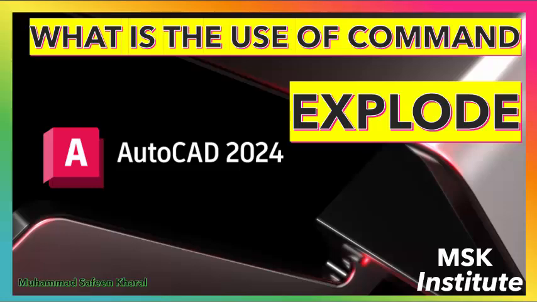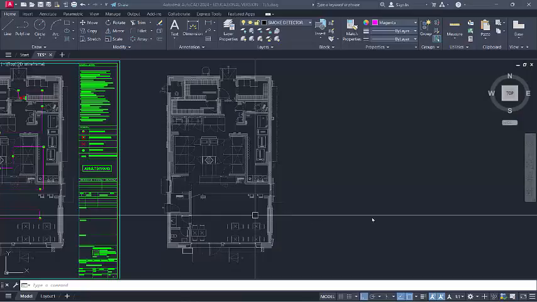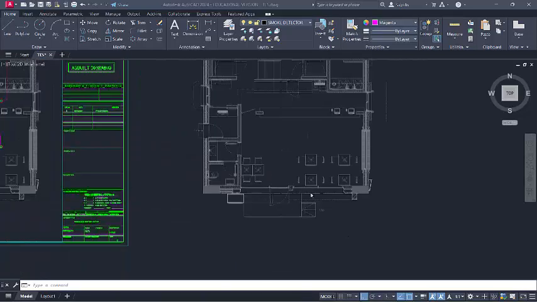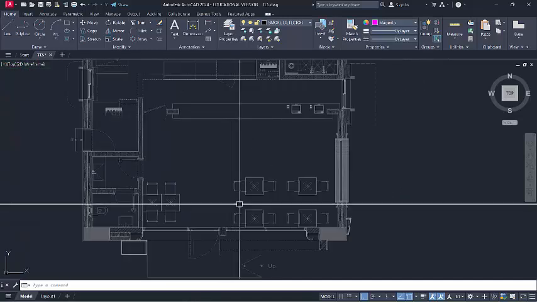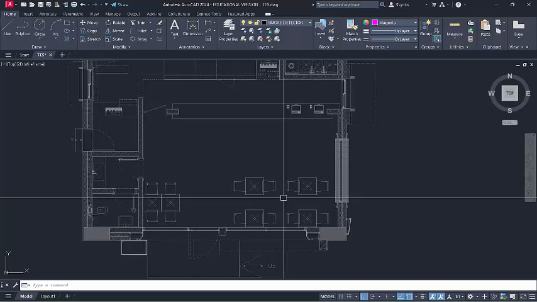What is the use of the explode command? The explode command is used for compound objects. If you have a compound object, you can easily remove the compound by using the explode command. So let's start. We learn how we can explode, or remove, a compound file.